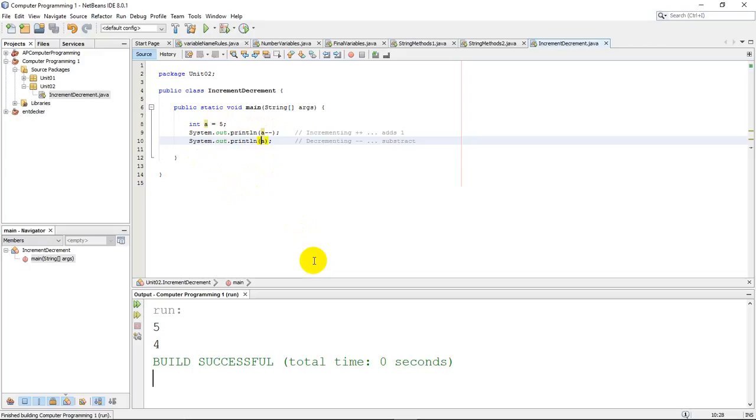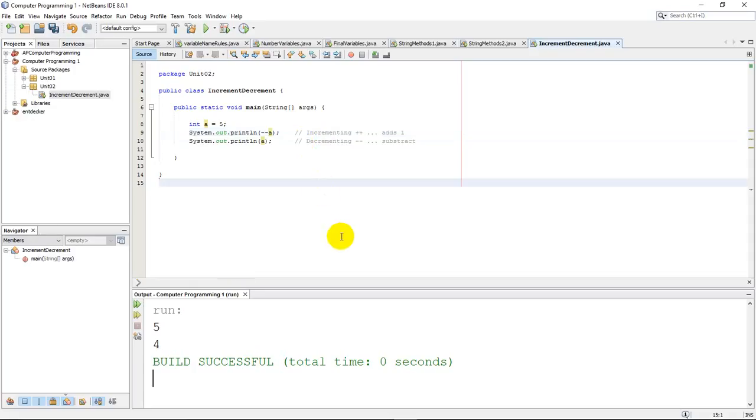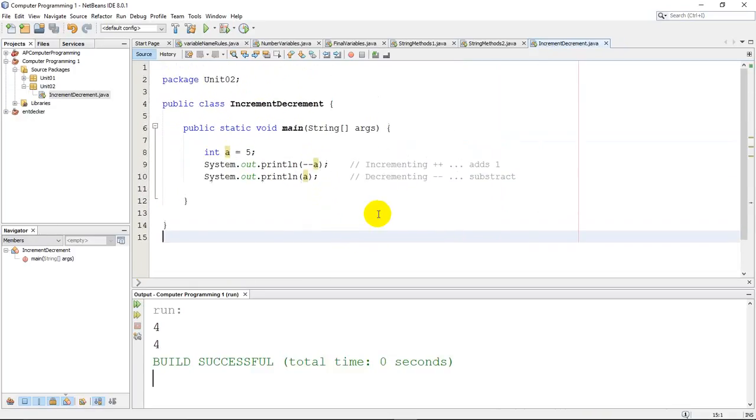Of course, as I did with the incrementing example, if I were to change the location of the minus minus and run this thing, you should understand that the output is going to be the integer is 5, and then it subtracts 1, makes it 4. A is now 4. Printed, it's 4. And then printed here, it's 4.